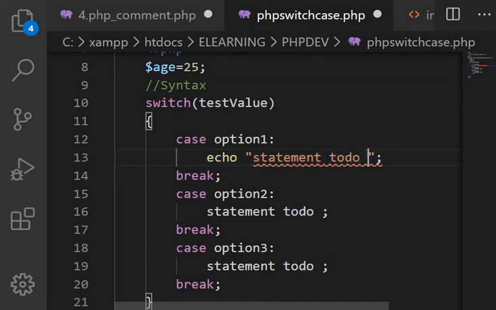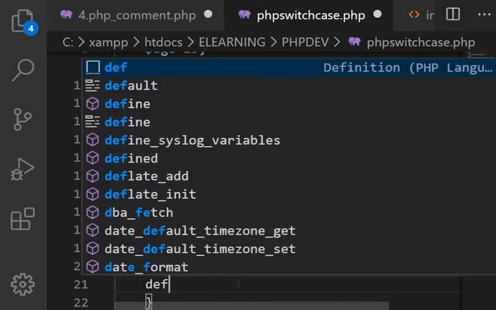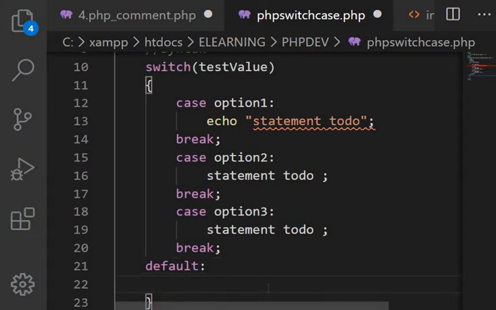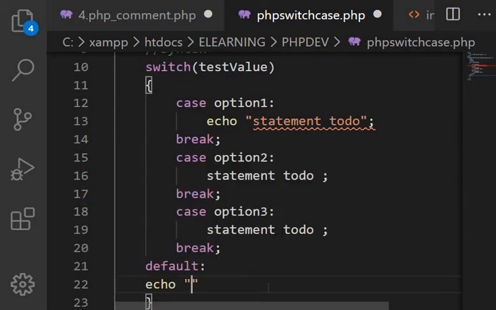Now, if this one is not true, then we go to the next option. If this one is not true, go to the last option. But what if all the cases are not true? We have what we call a default. For the default value, what should we do? It also echoes, only the last option, which is the end of the statement.